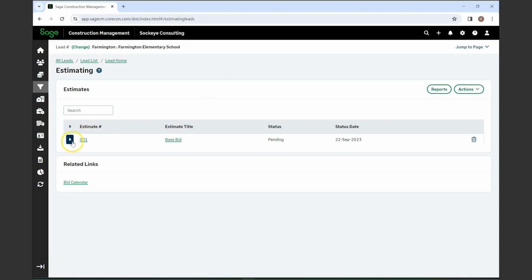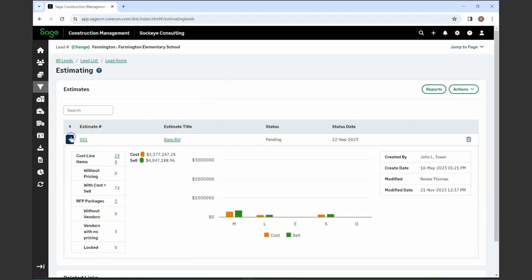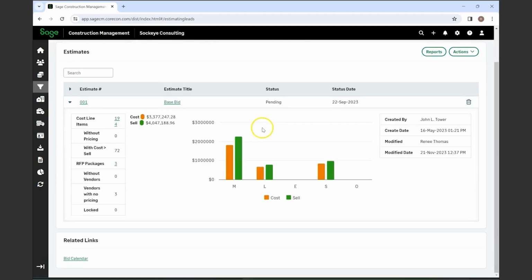Underneath the estimate section, you'll see they give you a brief breakdown of where your cost and sell data is coming from, whether it's in material, labor, equipment, subcontractors, or other. So it creates a great visual for you to see where you're at in terms of your cost versus your sell and where you might be able to make profits.